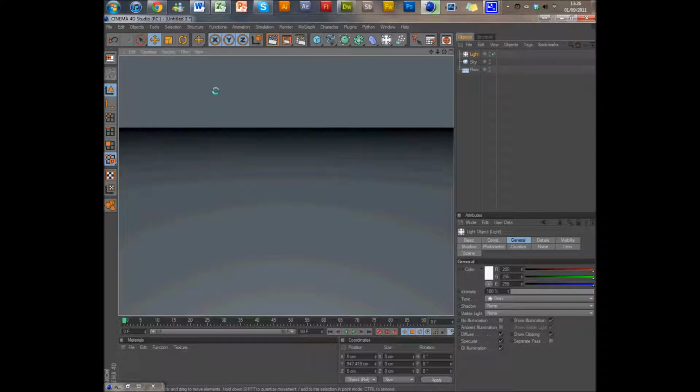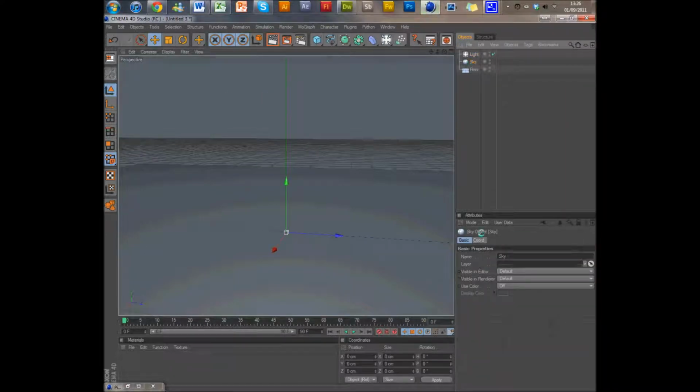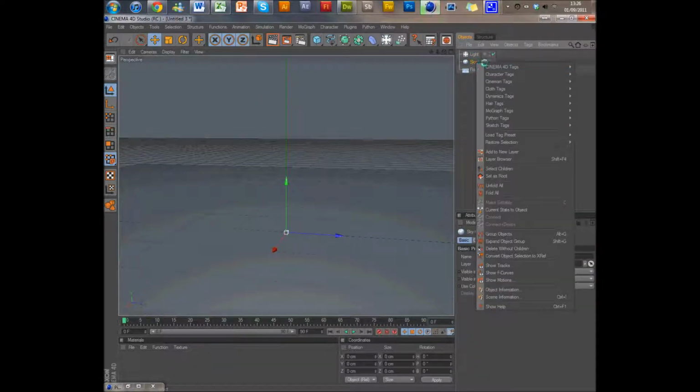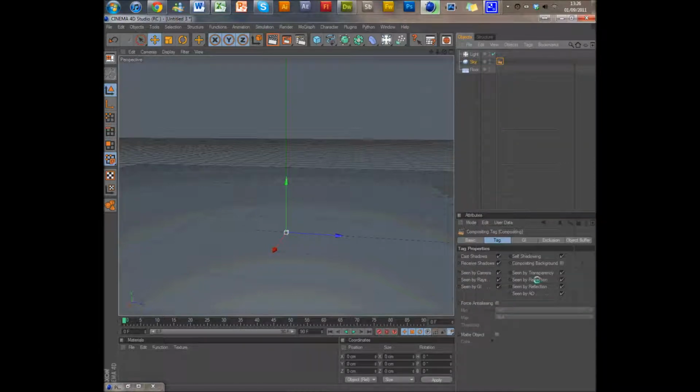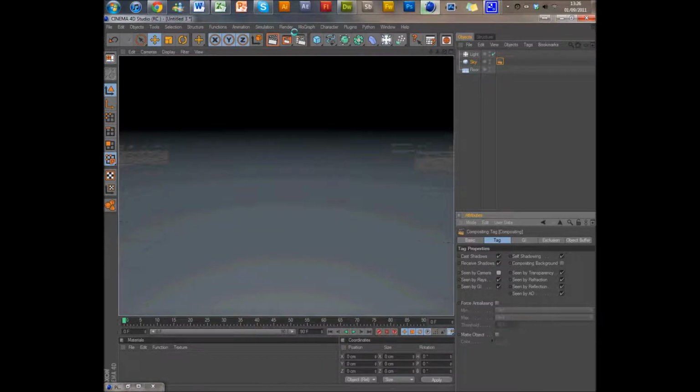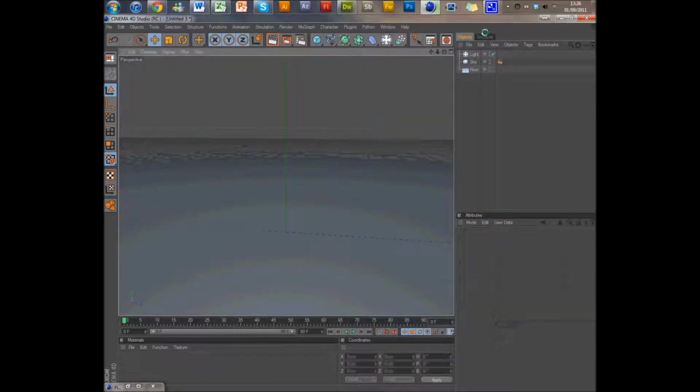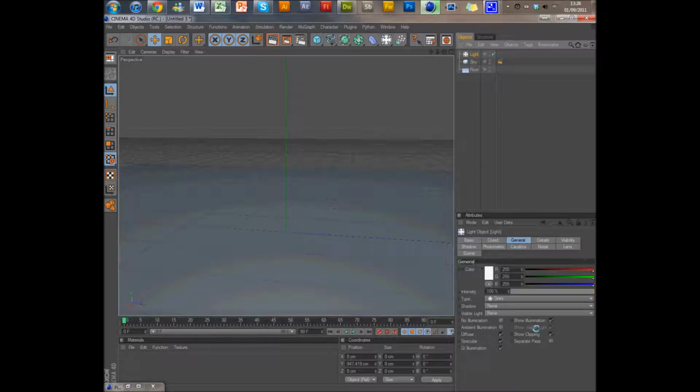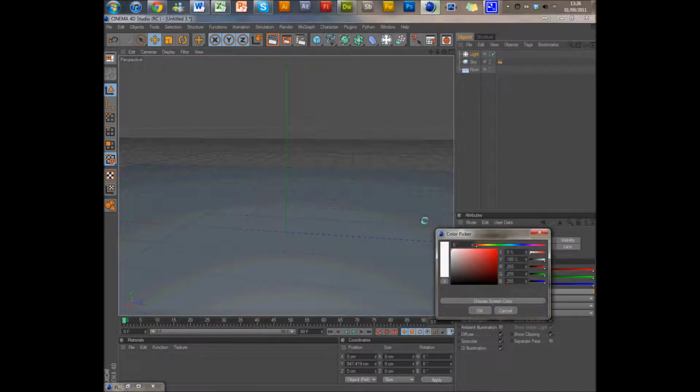But now we got this horrible thing here. To get rid of this, we're going to go to the sky and right click Cinema 4D tags, compositing, and then seen by camera, uncheck it. So now the sky won't be seen by the camera, but it will still create realistic shadows, which will be very nice for you. So now if we get this light and we make the color white, shadow maps soft.